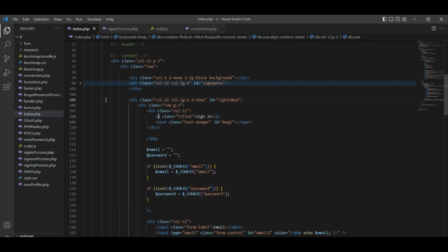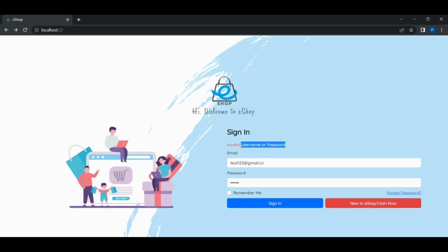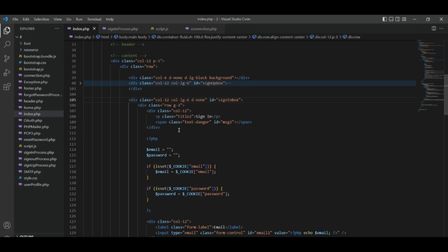As you can see, first we have added a title sign in like this, and then we have added a span with a class text changer with id message too. This span is there to represent the errors we receive, like this: the invalid username or password, we receive it in this span over here.